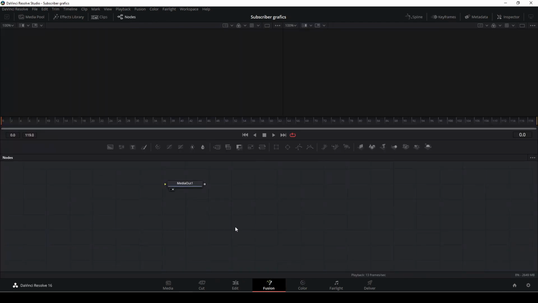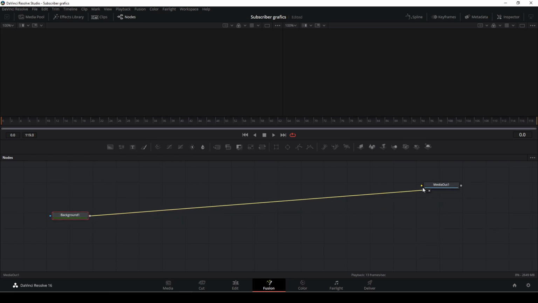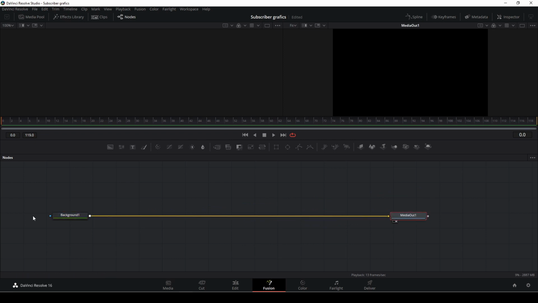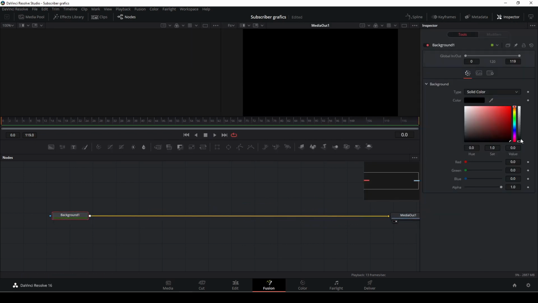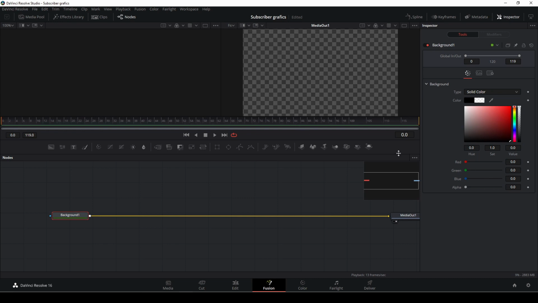and then let's head over to Fusion and let's get started. So here we have our media out node, and we're starting by adding in a background node and connecting the background. So first up, I'm going to go into the inspector and make the background transparent by hitting up here. And now we have a transparent background.